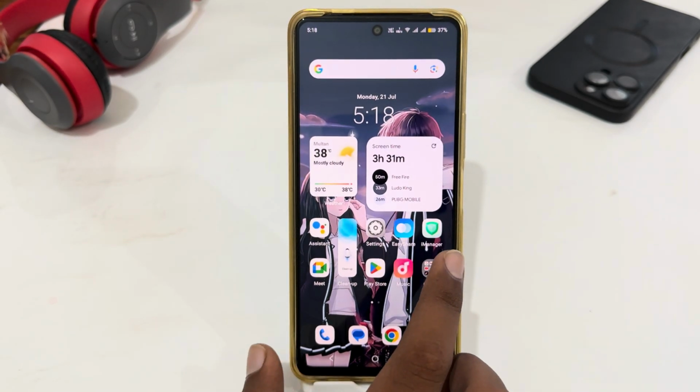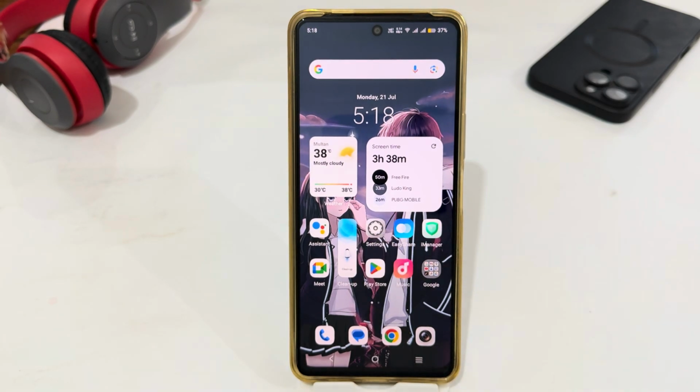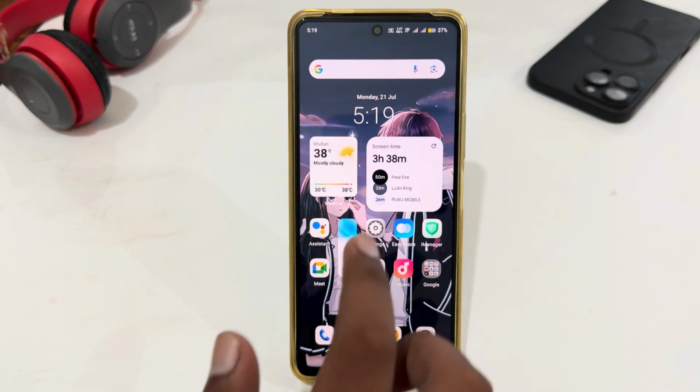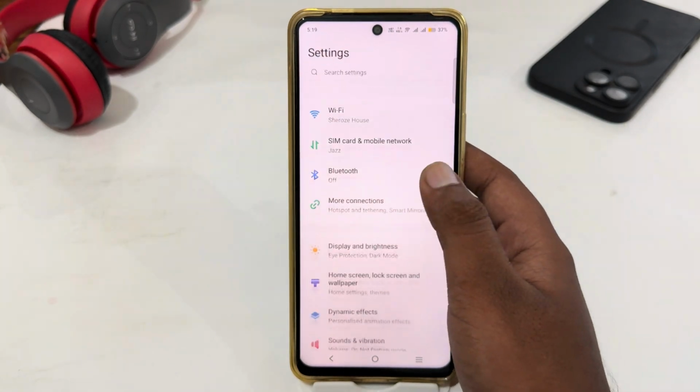So today I'm going to tell you how to disable camera access for apps on Android. If you're using an Android phone and you want to disable camera access for apps, let's see how you can do this. You just have to open your settings. In settings, just look for privacy.